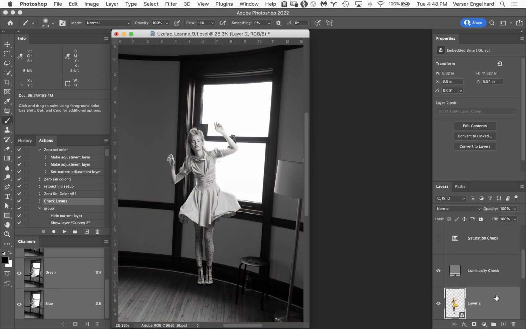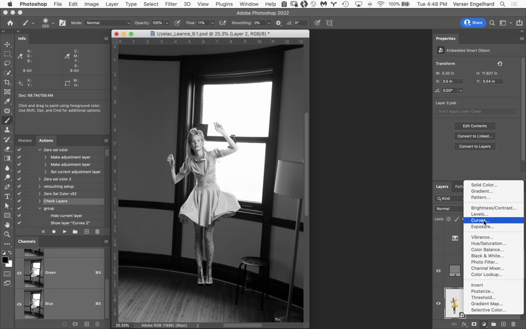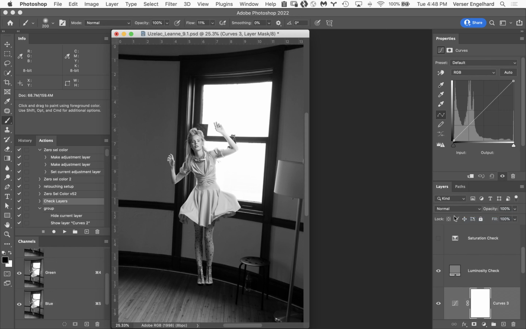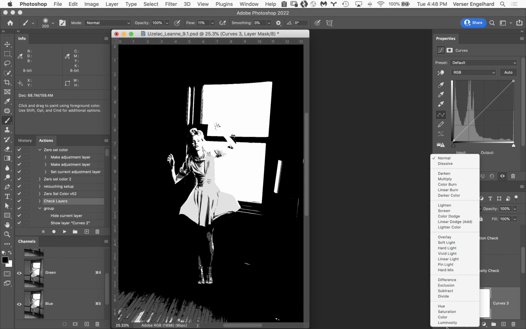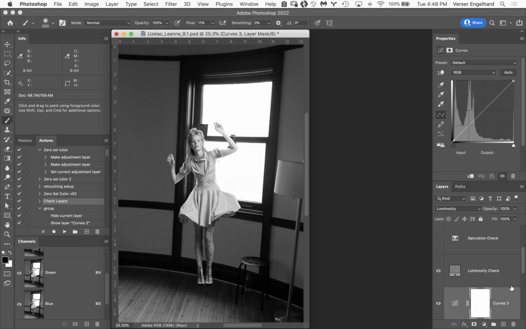So clicking on the luminosity check, the image is too light, so I'm going to click on the image itself. We're going to add a curve to this. We're going to change the blending mode of the curve down to luminosity. We are going to clip this curve to the figure, to the body, so that it only affects that part of it. And I'm simply going to click the middle part and drag it down. I'm going to leave the highlights where they are. And it doesn't need to come down a heck of a lot.